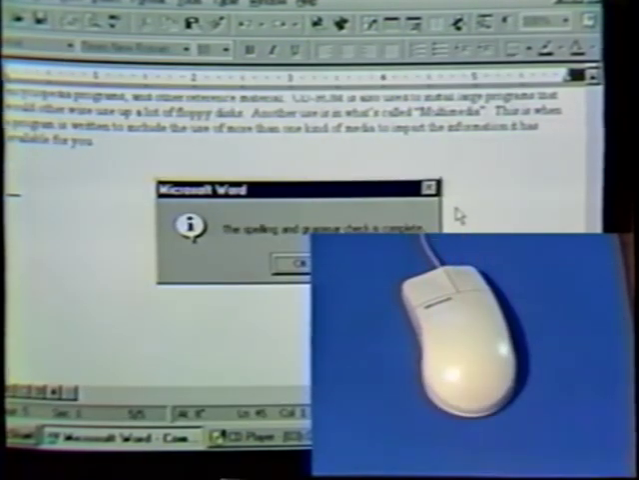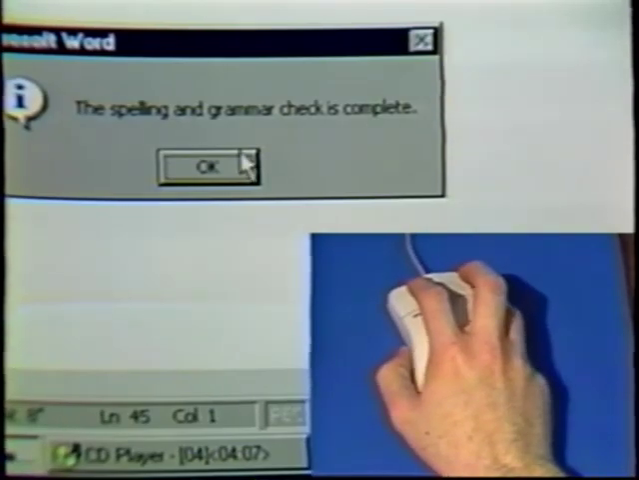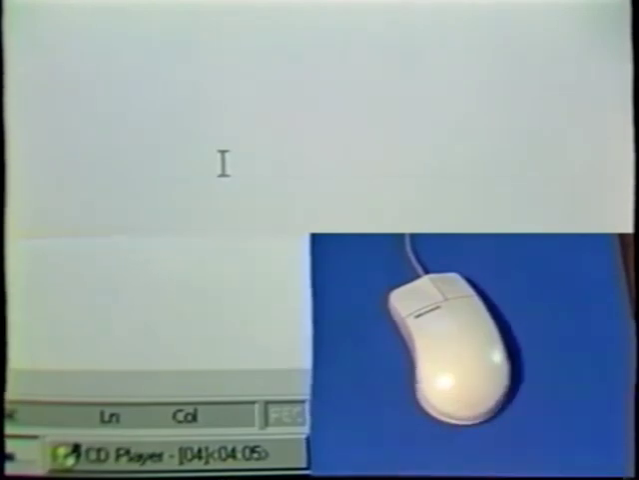When the spelling check is complete, this box comes up. Click OK to return to your document.